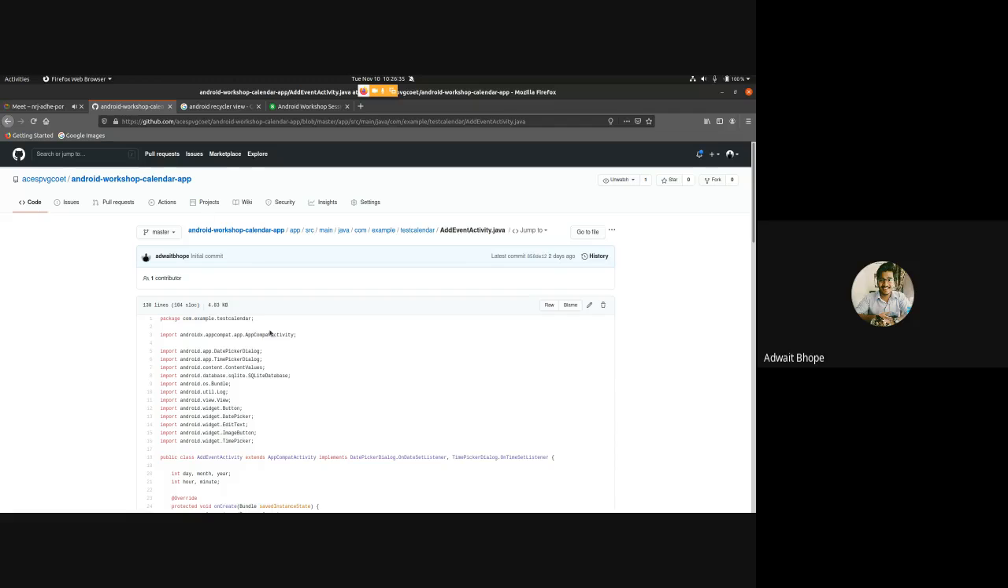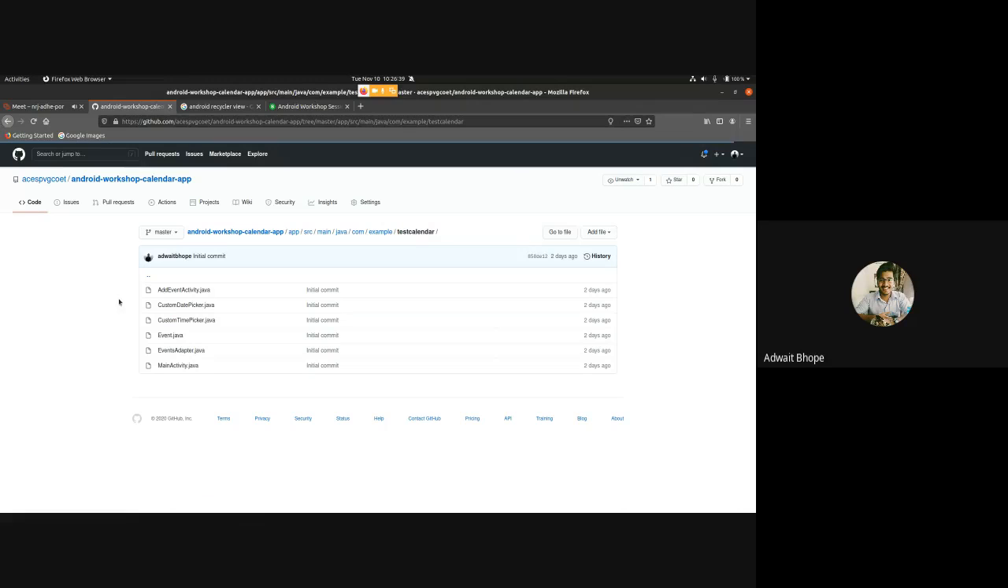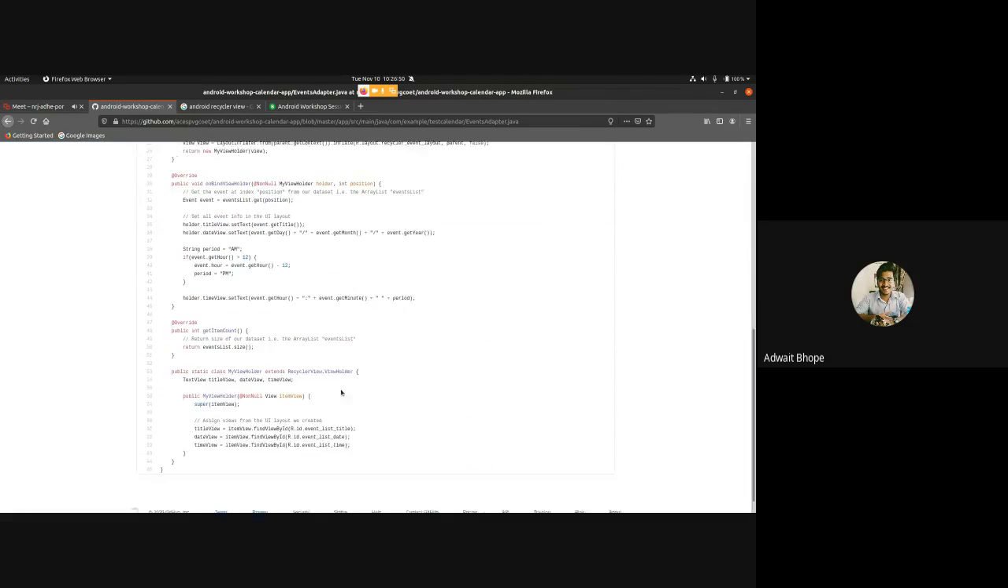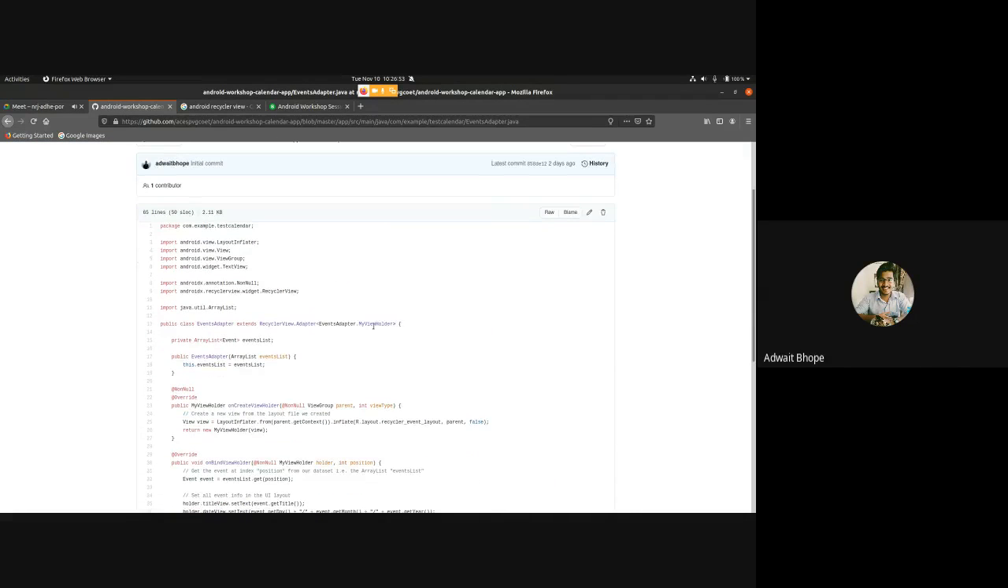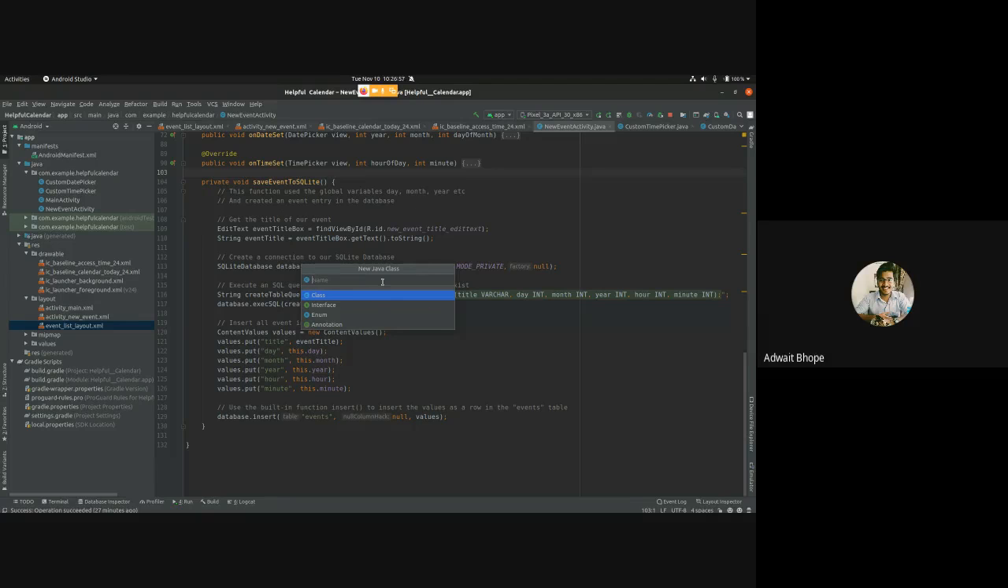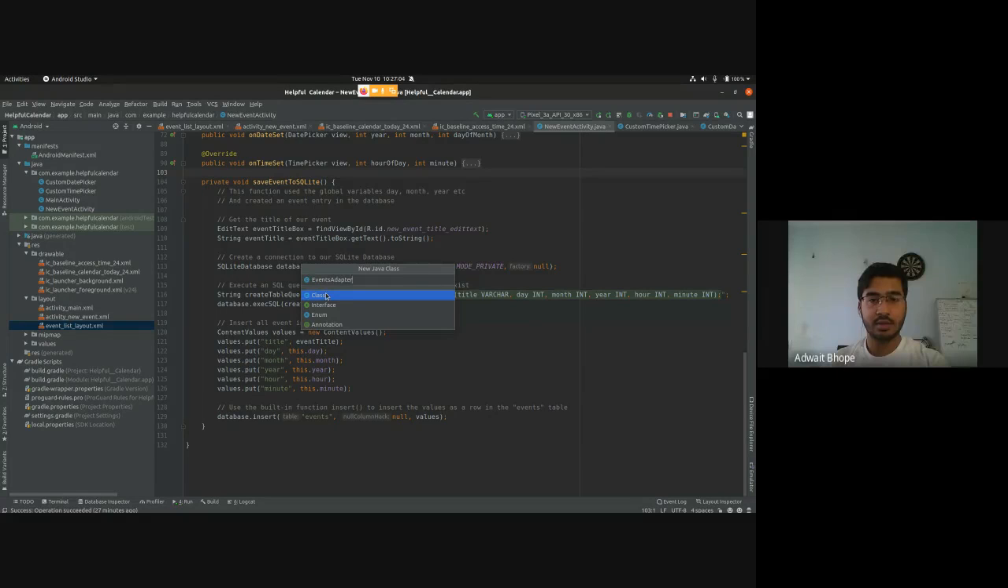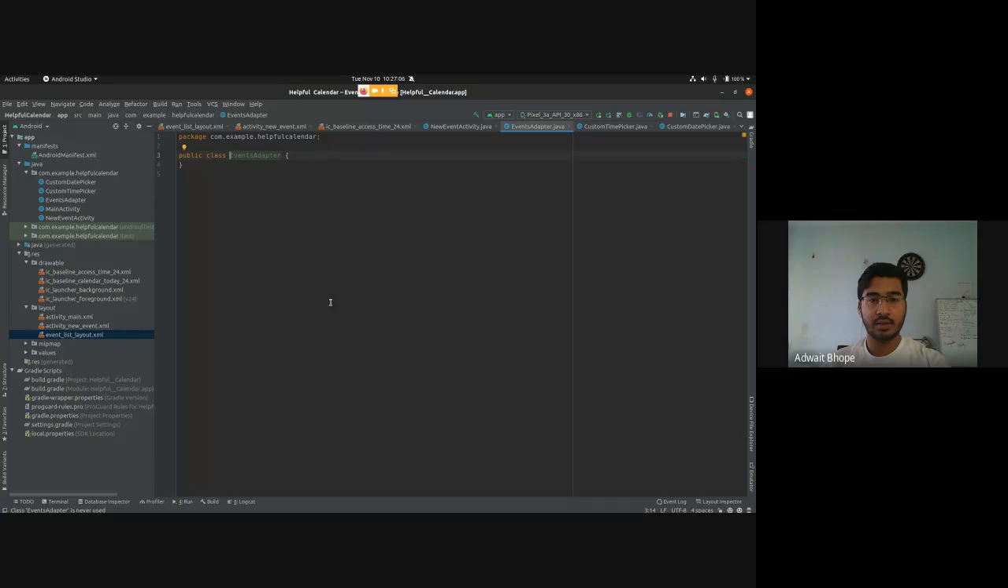Yeah, so I was saying that recycler view has an adapter, and that adapter is actually responsible for getting all the data and linking it to the UI. So if you go back on GitHub, you'll see that there is this events adapter.java file, and we need to create this class first. So go back to Android Studio, and in your new Java class, just type in events adapter and double click on class. So that will create this class.